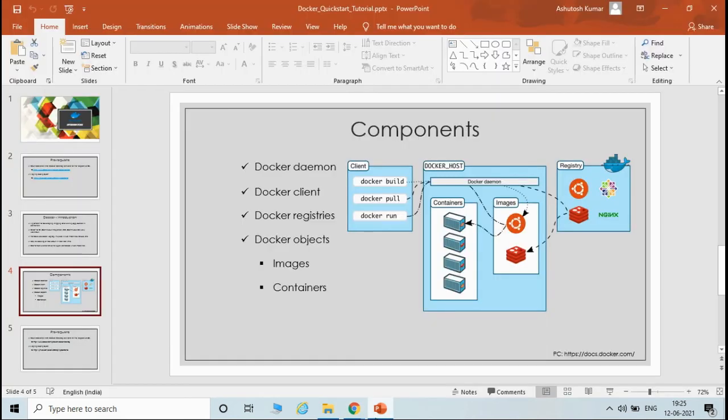So we have discussed registries and images, and I told you containers are just like a runtime instance of images. And now the daemon processes. Let's say that you have run some command like docker build, docker pull, or docker run. Whatever commands you submitted, this is basically the Docker client. Using the Docker client, you can submit the commands, and the Docker daemon listens to those commands and carries them out.